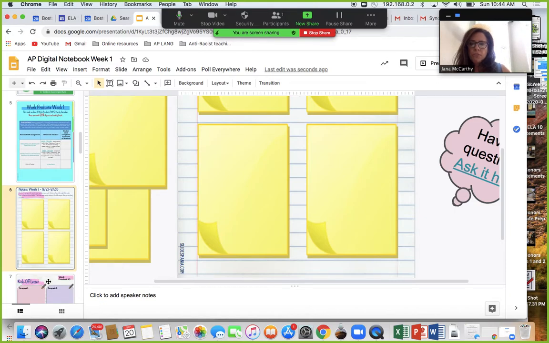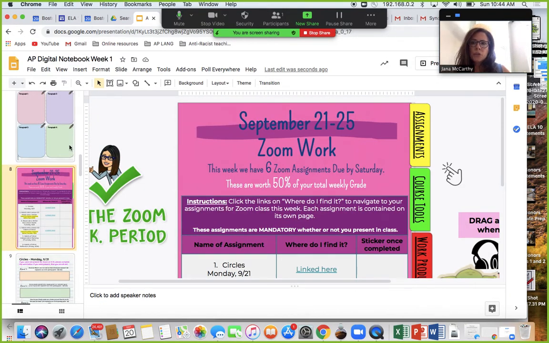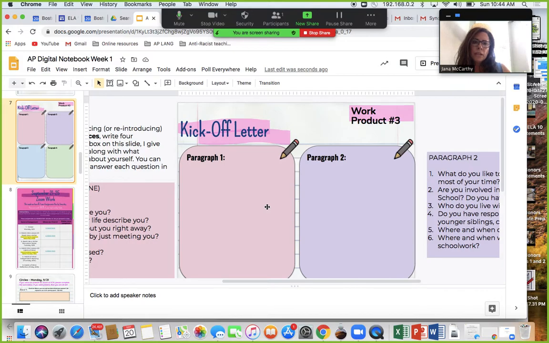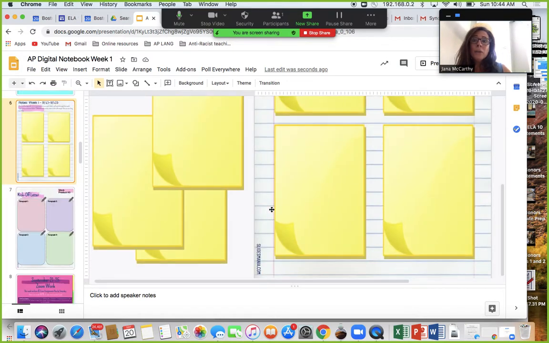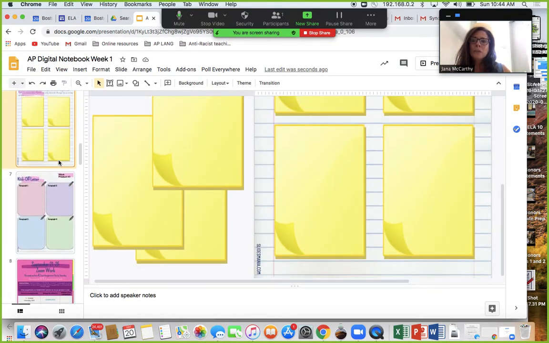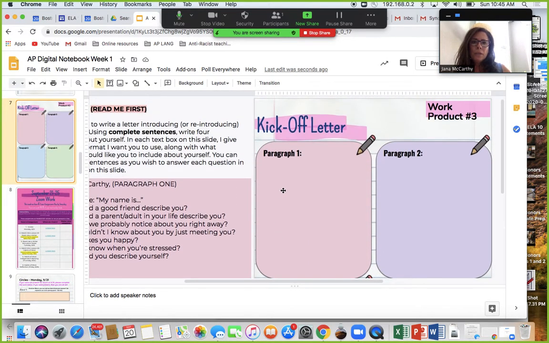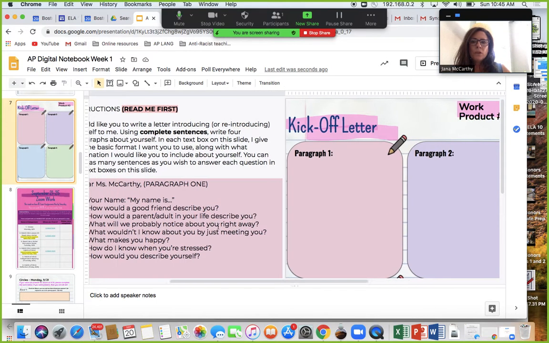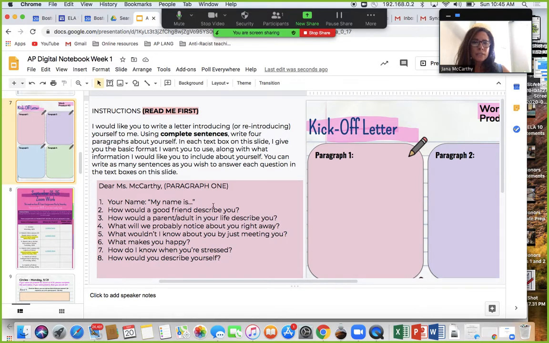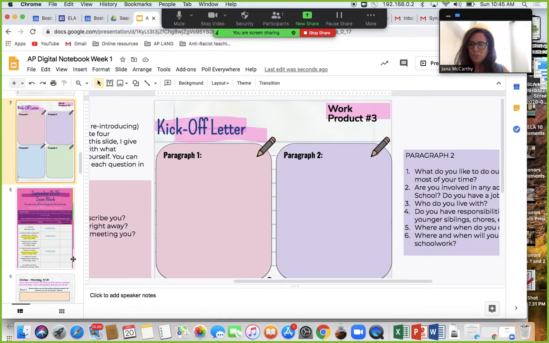The first work product in the notebook is the kickoff letter. For those of you who had me last year, you may remember we did this at the beginning of the year. Why would I assign it again? Because a lot has happened since we started last September. It's 4 paragraphs. I've included it right in here. The questions are in the boxes that match the color of the paragraph. Answer the questions, and that is your 4 paragraph letter.